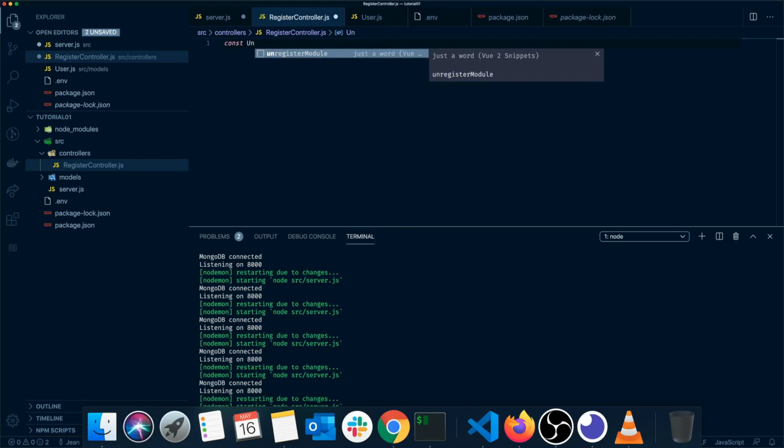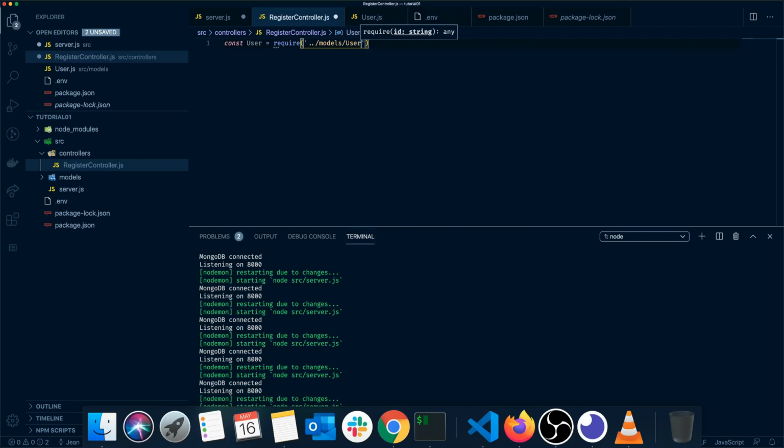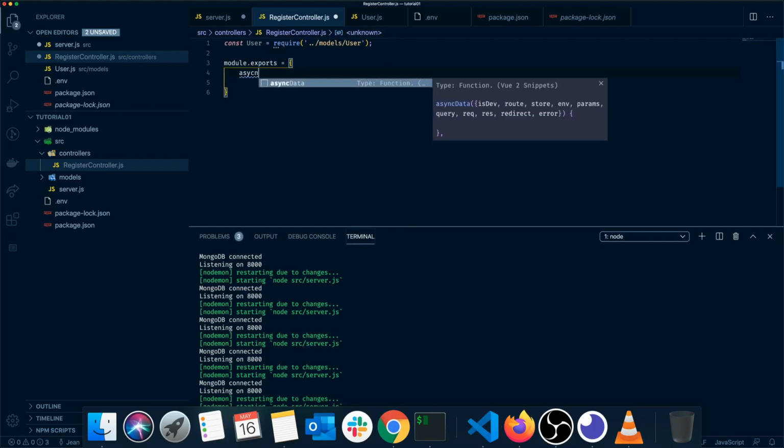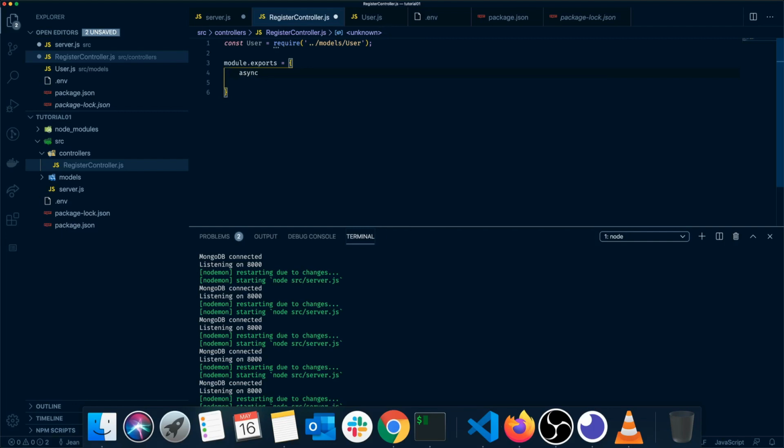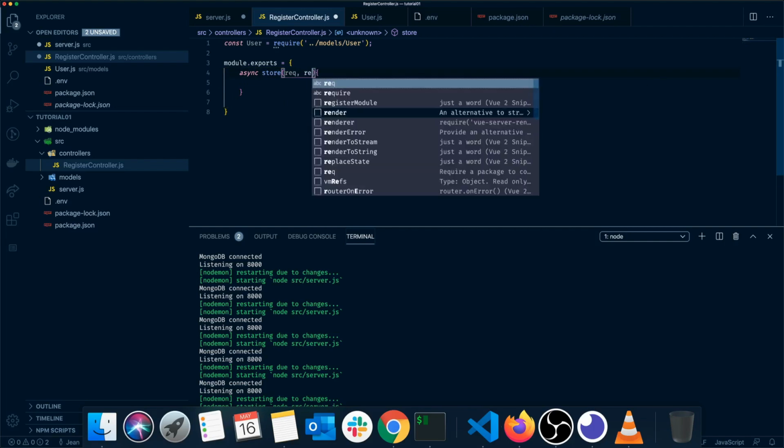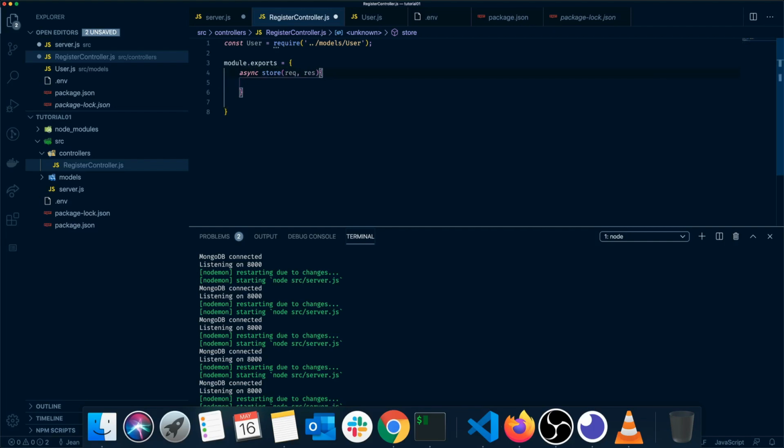So basically inside the register controller, we're going to import a few things. First, initially, we're going to need the user. So let's require that from our model. So we come back to the models. We want the user model here so that we can work with it. And then we're going to do module.export. This will be an object, so we're going to export the entire file. Our first method that we're going to have will be, let's create an async method that we'll call store. And this will take a request and a response, like the express route.